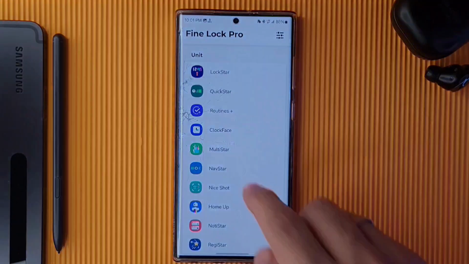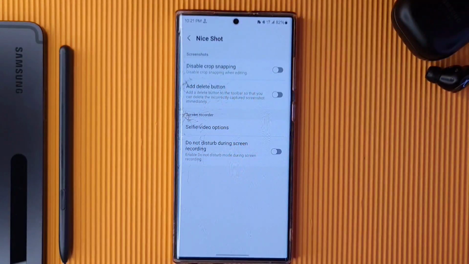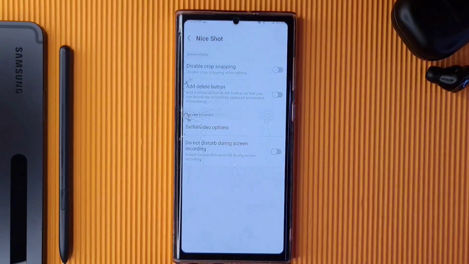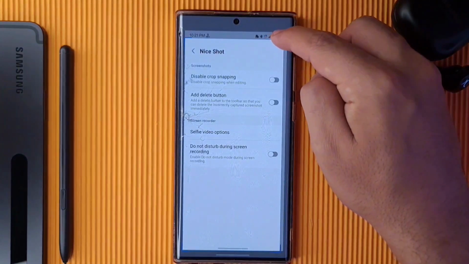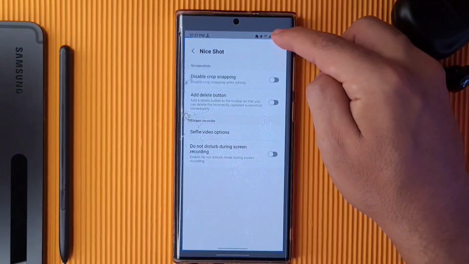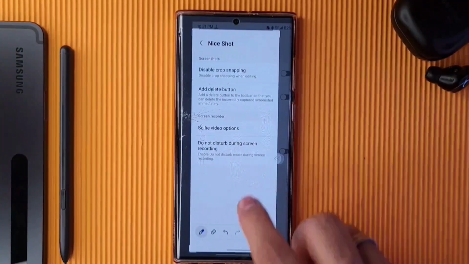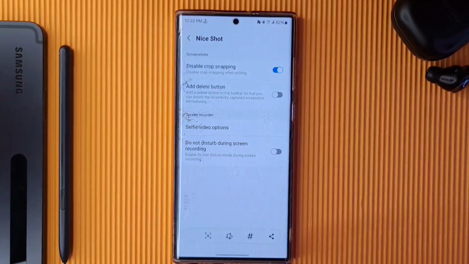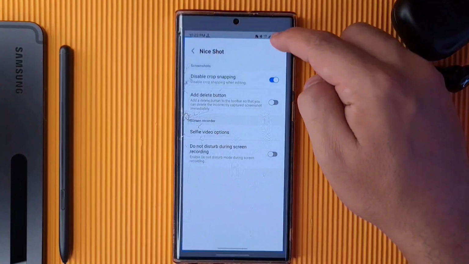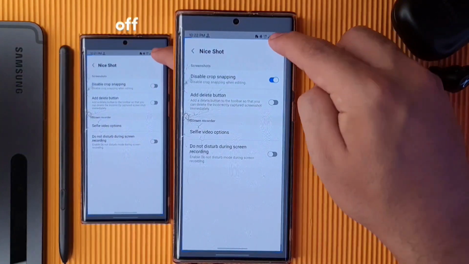Now moving to the nice shot. And first option, which is disable crop snapping. Crop snapping is when you take a screenshot and you go to editing and you try to crop a little space. It snapped to the right by itself. Now in case we activated this option, now see the difference? I can move it comfortably.